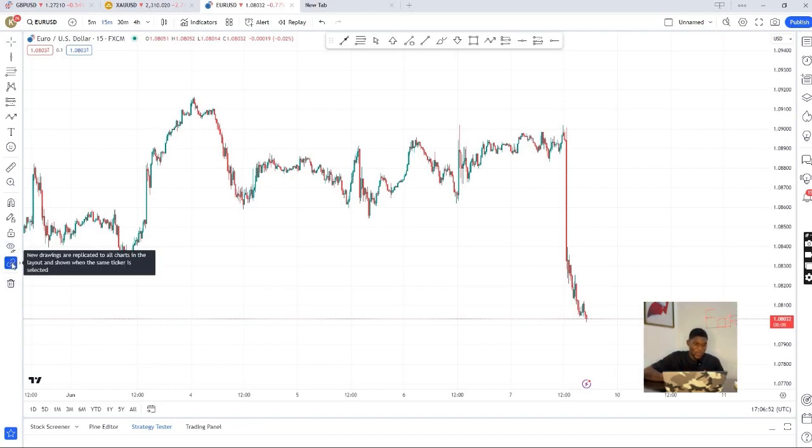And at this point we have a new option. And what is this saying? This is actually very new. It says new drawings are replicated to all charts in the layout and shown when the same ticker is selected. I don't know what that is used for, and this is actually the remove tool, to remove objects. So imagine you drew a line, you can just come here to remove objects. So there you have it, guys. This is everything you need to know about TradingView.